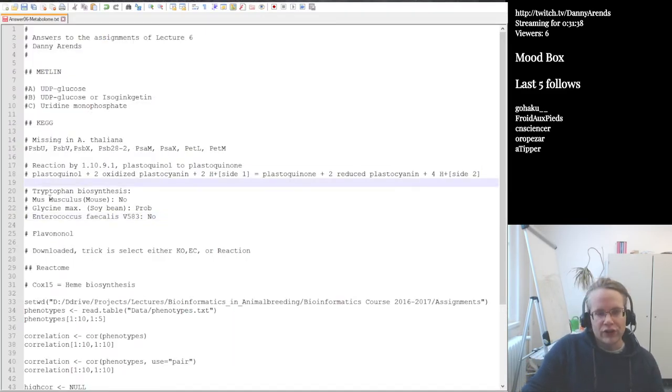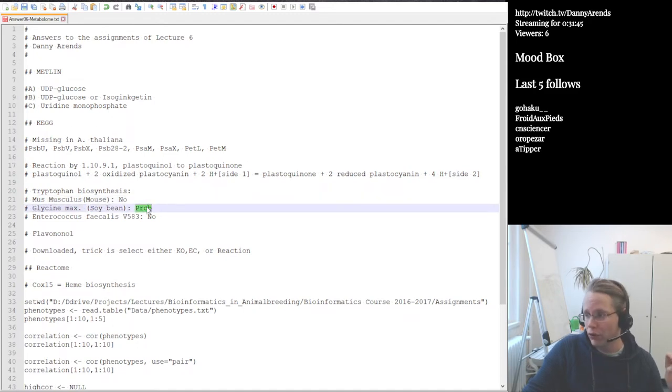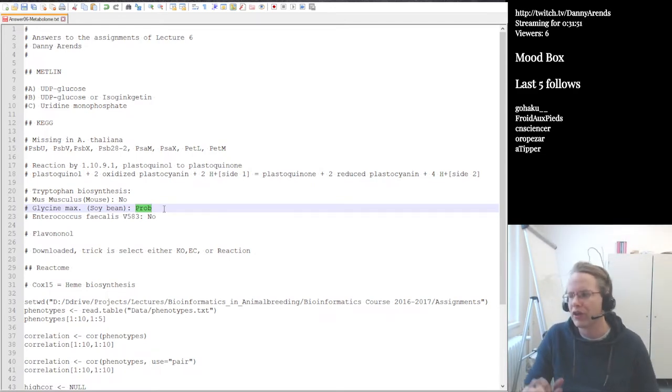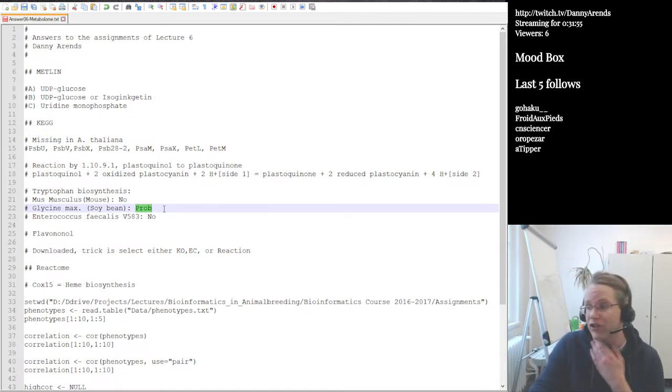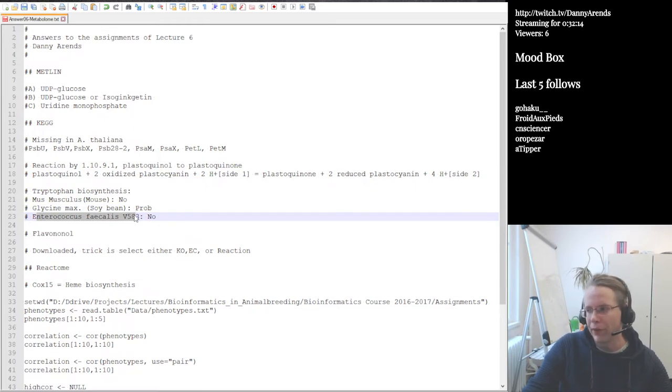Right, so the tryptophan biosynthesis, mouse can most definitely not make it. Glycine max, so soybeans, are very probable. I'm never answering yes, right? Because I'm not a biochemist, so I'm not going to say soybeans make tryptophan. Here the answer is yes, they most probably will be able to synthesize tryptophan. Because you never know if anything upstream of the process is missing or not. But at least it contains all of the enzymes to make tryptophan from indole. Good. And then Enterococcus, also probably not. At least not as it is, but by adding eight enzymes to this bacteria, we could make a bacteria which encodes this.